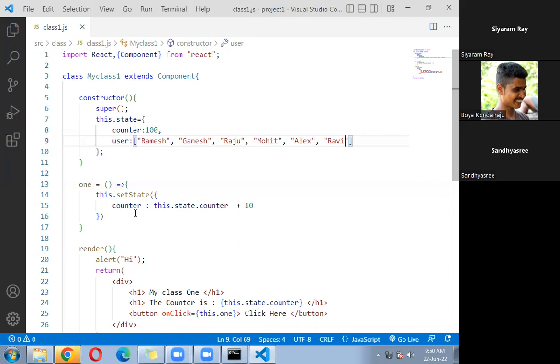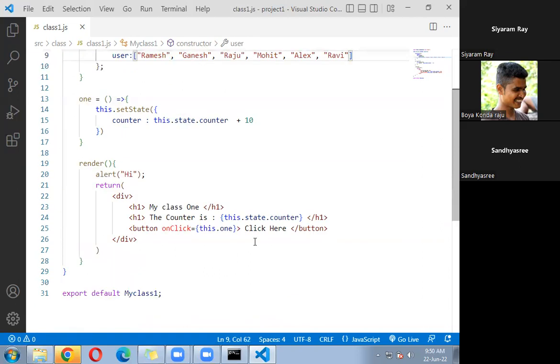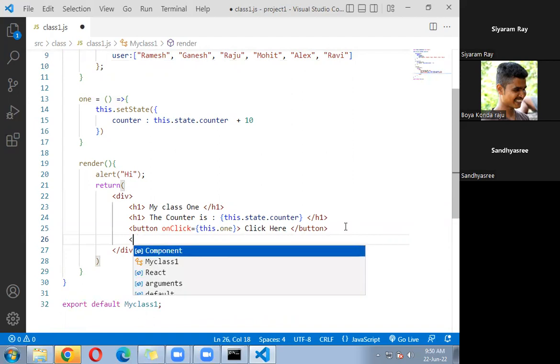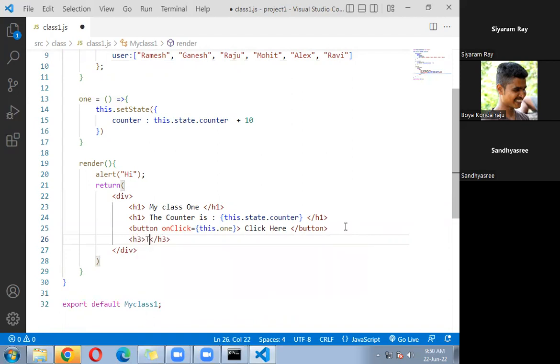Now come down below. However many names we added, those names we need to print below. Use an h3, total users.